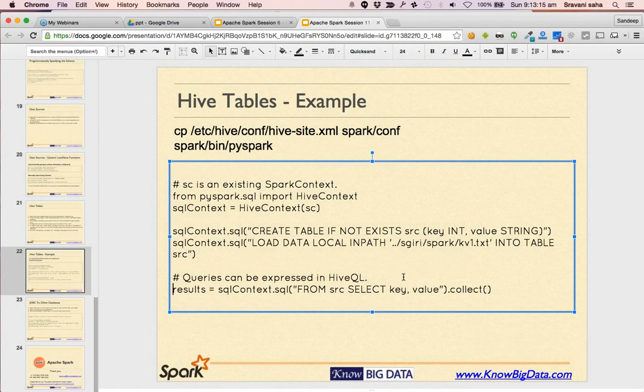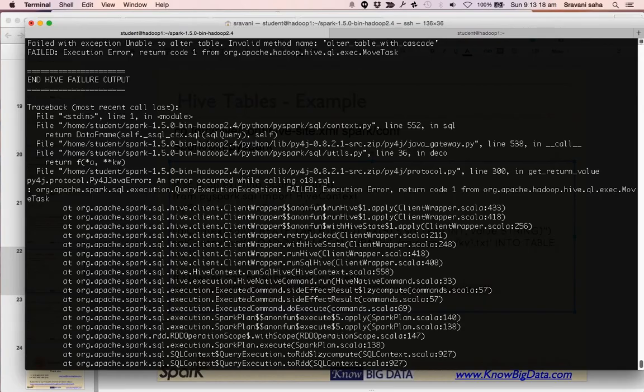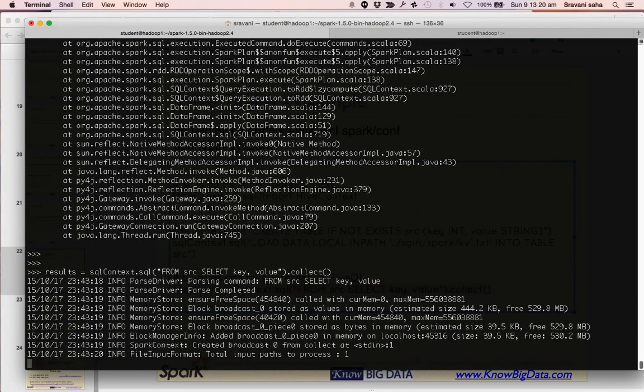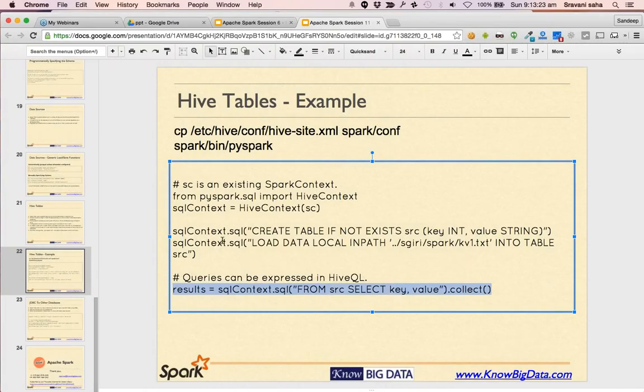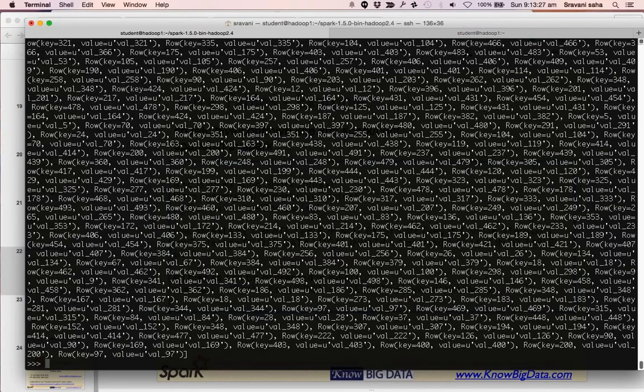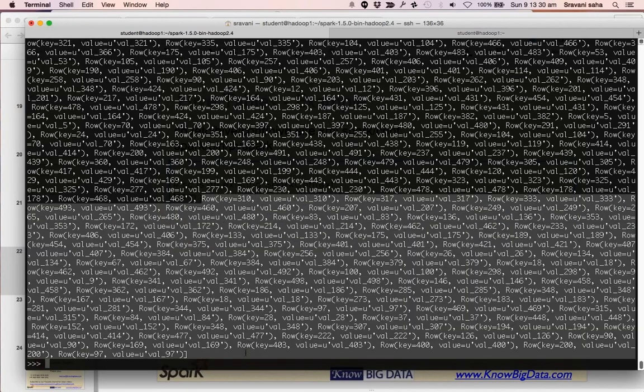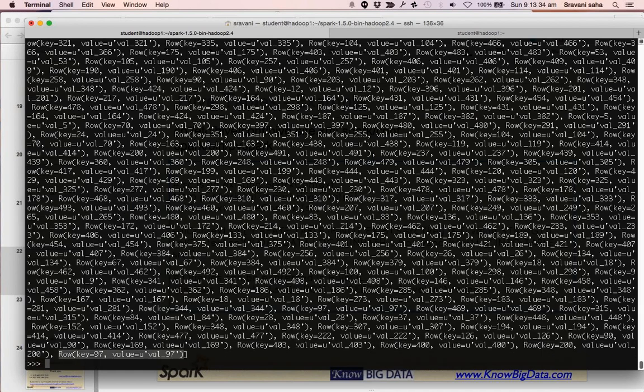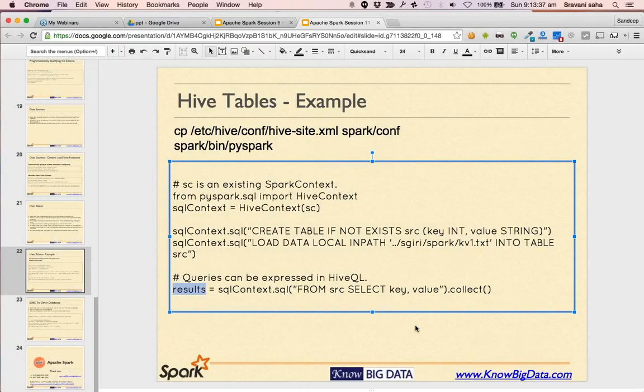Never mind. Now we can query the data again, just like normal way, from the table. All right. Now this results is what we have right now. You can see the results is a big array of objects where each object is a row. Sounds good to you? So we were able to successfully create a table from Hive and then upload the data into the table, and afterwards we were able to query the data from Hive. All right.